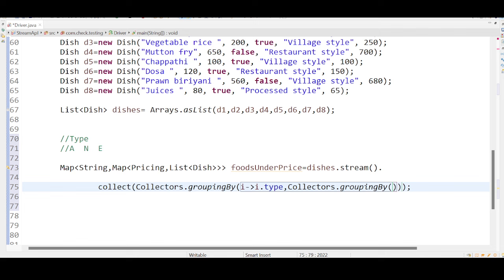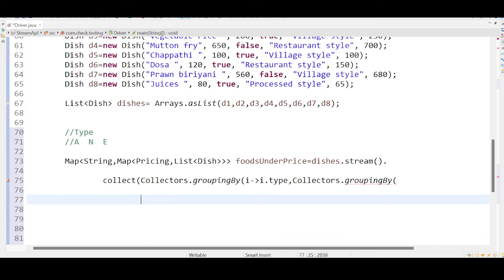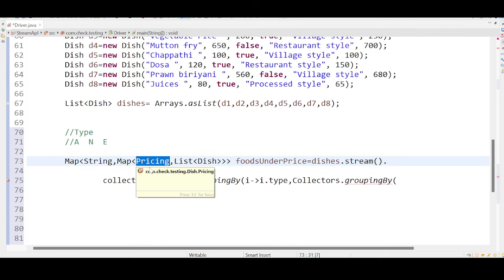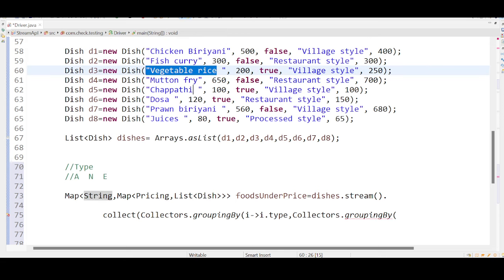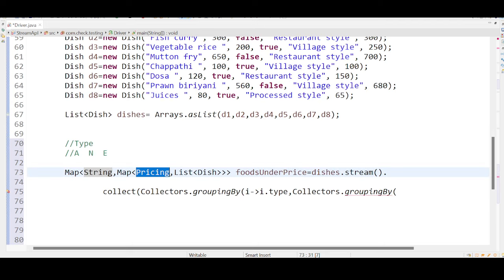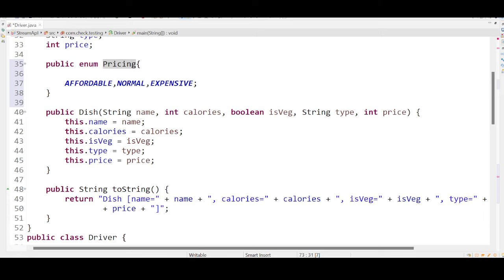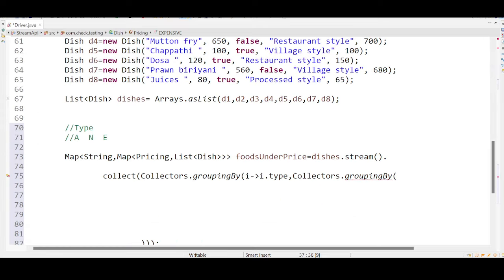So this groupingBy method has to have a logic, the inner grouping logic. What is that inner grouping logic? You need to return the pricing. Okay, you need to see the outer grouping is string. Here you have village style. The lambda expression is clever enough to identify that under village style, it has chicken biryani, vegetable rice, chapati, and prawn biryani. So it is already there inside the list. But for the pricing, if you see, it is our own definition, our own declaration: affordable, normal, expensive. How will the groupingBy method understand how to do this differentiation?